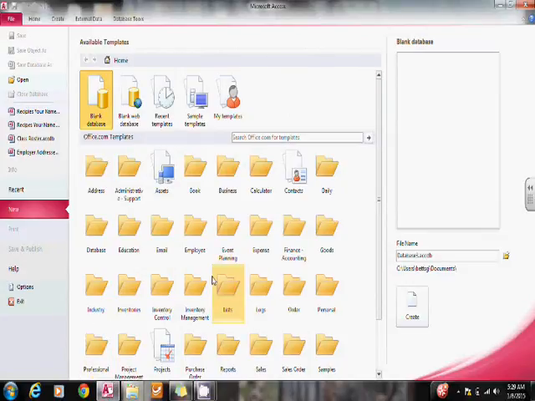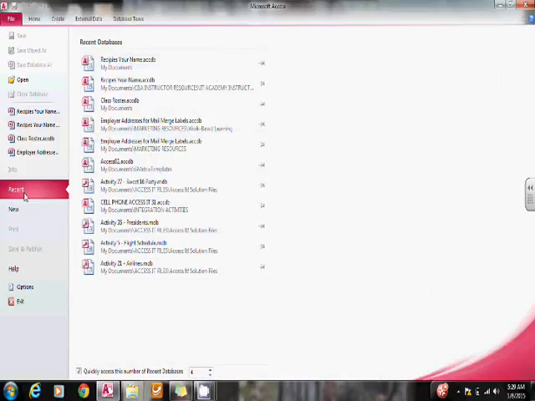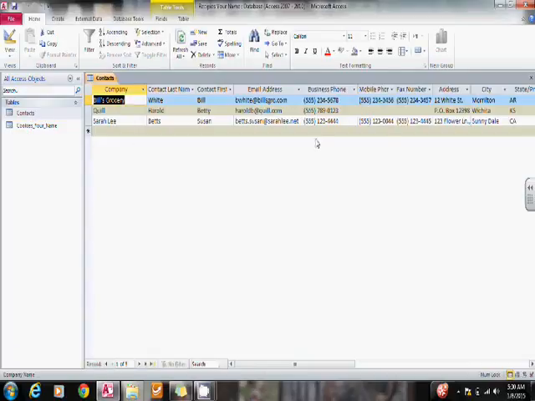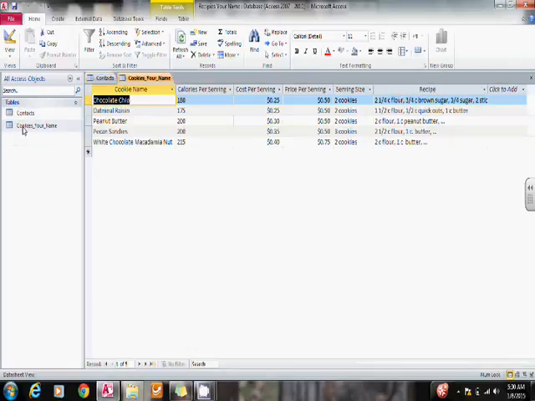To open a database, you can click on Open. But for your most recent ones, you can view those by clicking on Recent. And then you've got the Recipes one. And notice it opens now to your two tables showing in your navigation pane. Let's open the Contacts table. And we see it is there. Let's open the Cookies table.